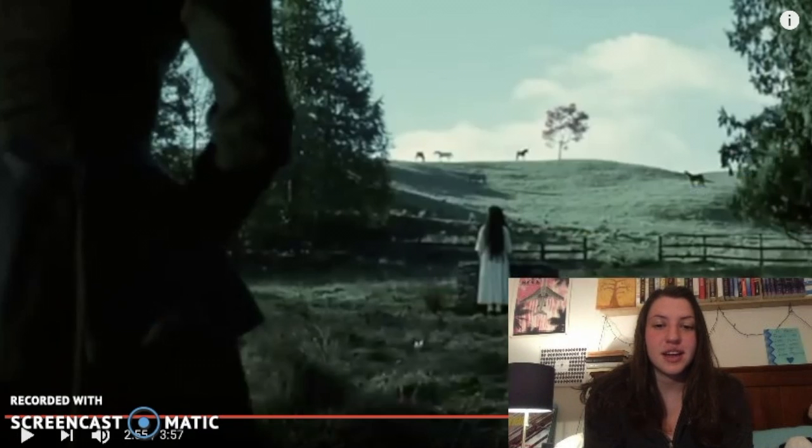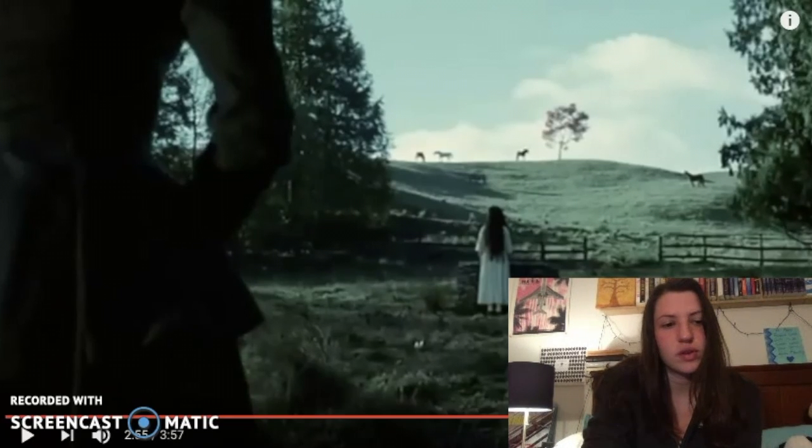So the last time I used this scene for my scene analysis, I did the whole scene, but I wanted to focus on just this part with Samara and her mother at the well, because this is where the silence starts. So, go.